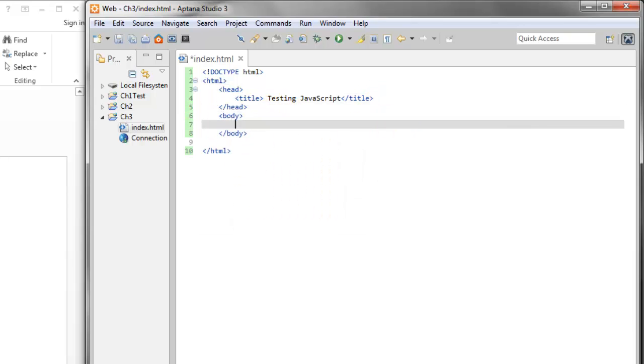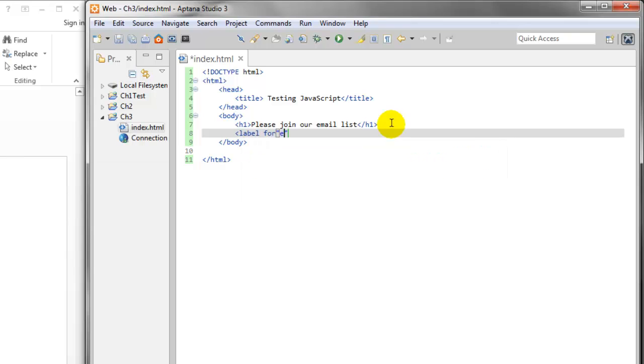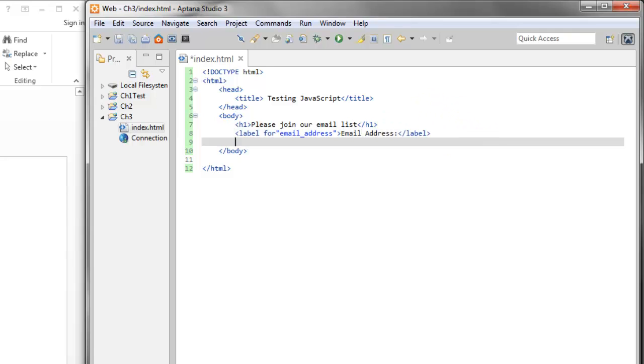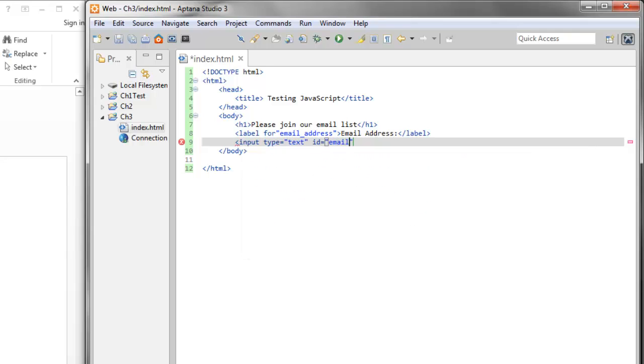And now we're going to add a body. So inside the body, we're going to put h1, please join our email list. Okay, we already got the /h1. Then you're going to put label for email address. Okay. And we have to actually put the input type. So we're putting a text box here. Oops. Need to make sure it's double quotes. Wow, that messed up. Okay. Type text. ID equals emailAddress.